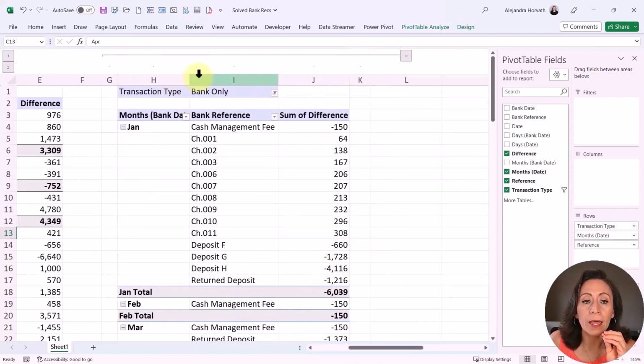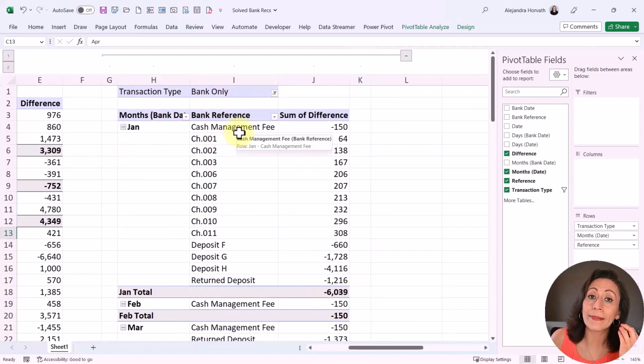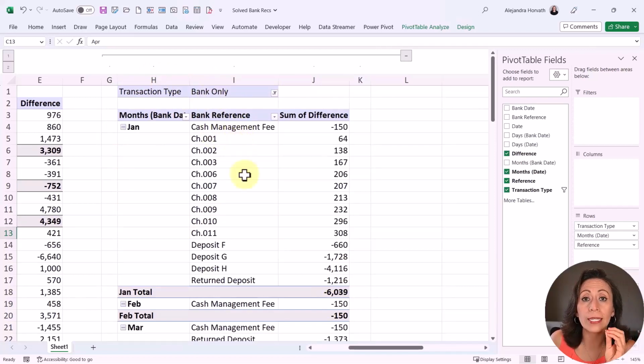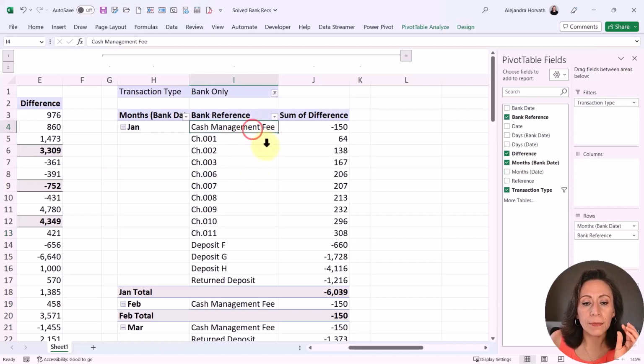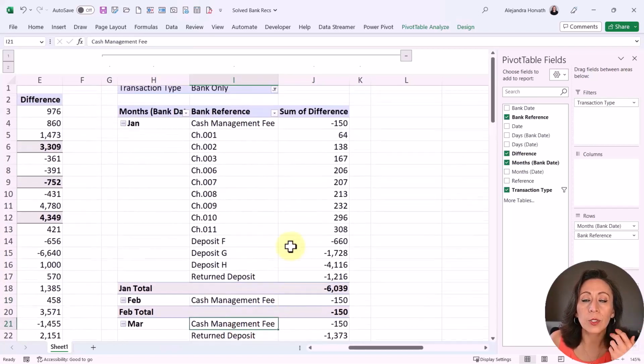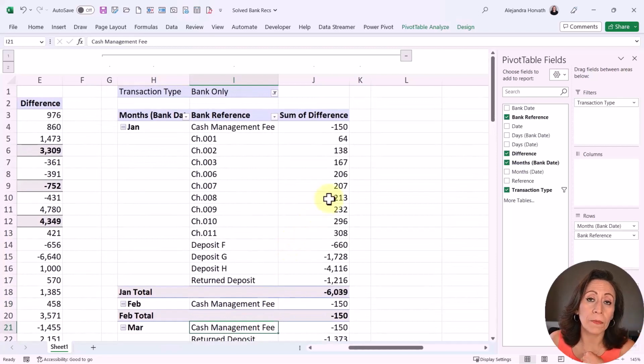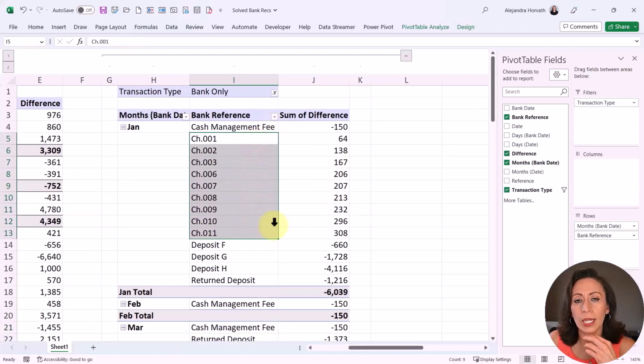So let me expand this. This is the part that is coming from the bank. These are the items that are in the bank statement but not in our books. There is a cash management fee here and in March as well. So that makes sense. We missed entering that information in our books. But now I can see some checks here.